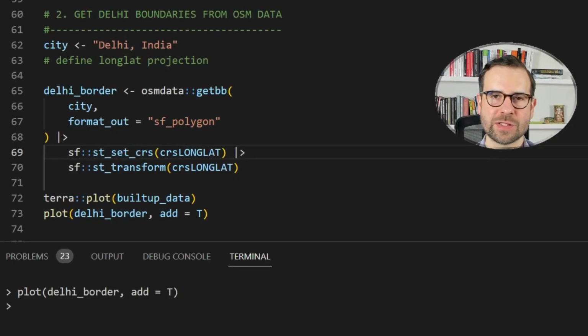Grabbing the Delhi boundaries polygon from the OSM website will essentially serve 2 purposes. First, it will help us understand if we really loaded the right raster for our case. And second, we will use that to crop the raster itself to the extent of Delhi.